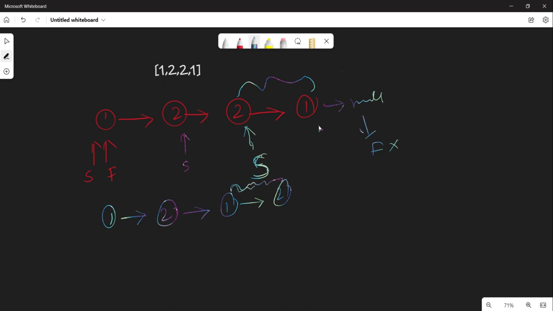If we reverse slow, it will become like this: 1 2. And how to reverse, I have already covered, like how to reverse a linked list. We already have a video on that. You can see the i button; when you click, you will get the video. I will add it in the description also, for that video on reversing a linked list.